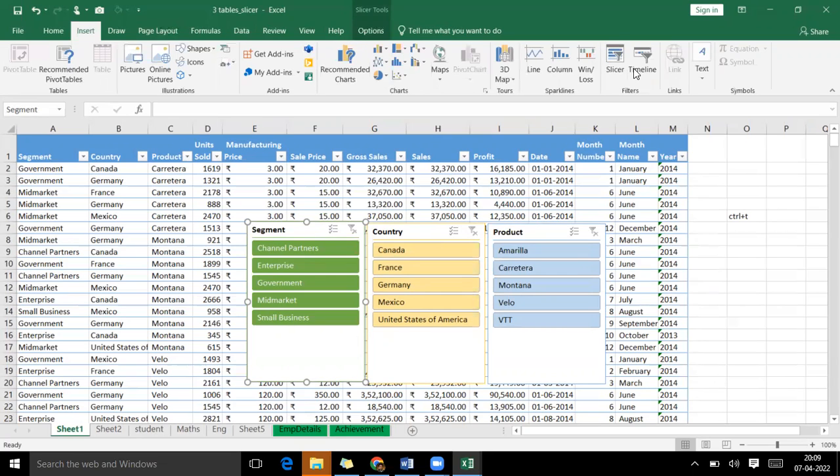You can see beside slicer in the insert menu, I have a timeline. Click on timeline.